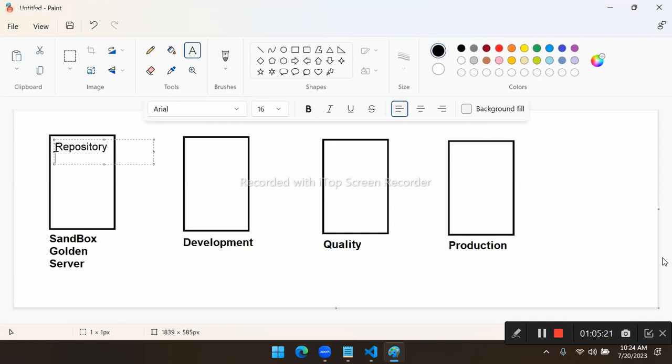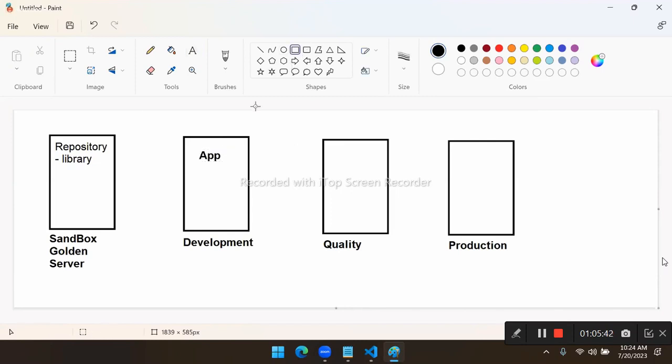Repository server means all the libraries required for a developer are kept in this server. As a developer, when you go to any company, you will be given access to the development server. In the development server, you build an application. You have to build one app.